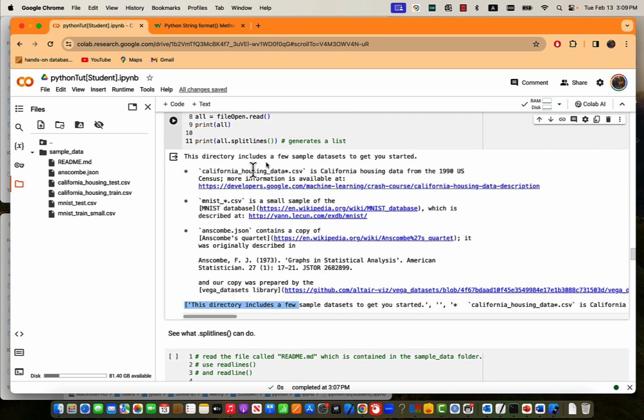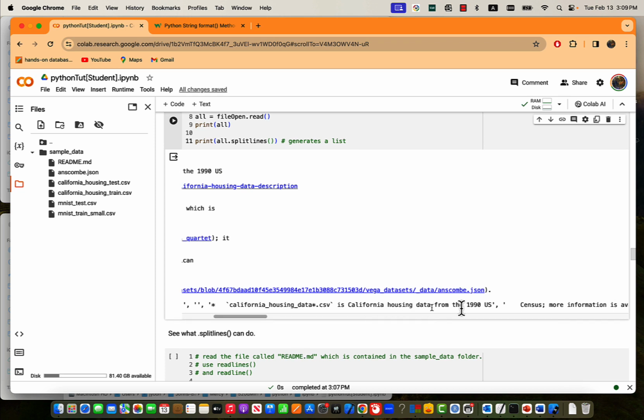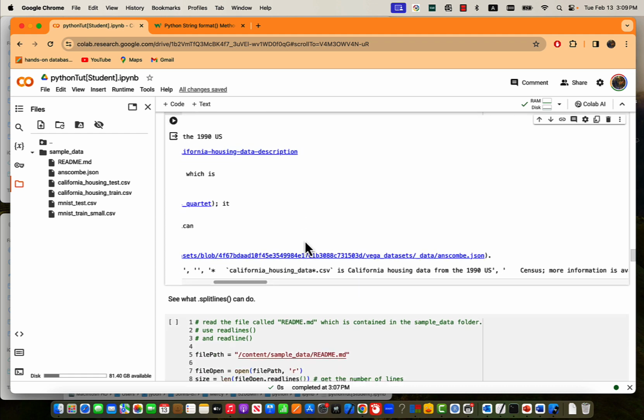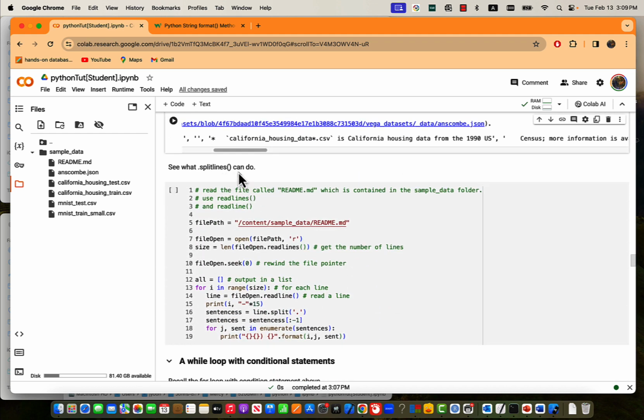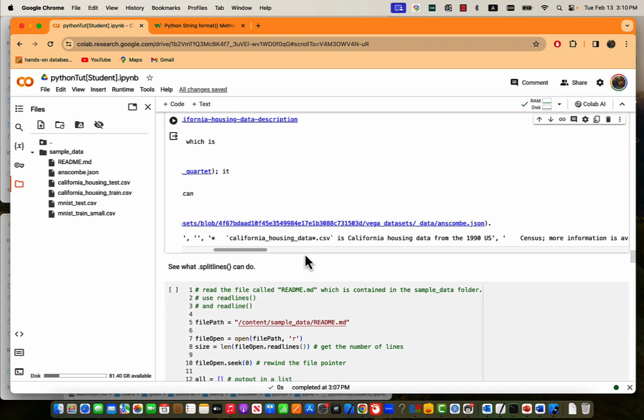This is one element in the list, and the second element is simply one space. Here is one space. And the third element, everything here, from start to everything. That is the third element, from here to there. And then another elements. There is a splitlines. See what dot splitlines can do.